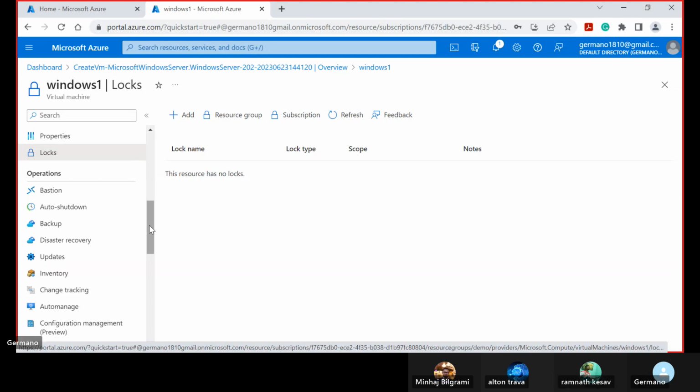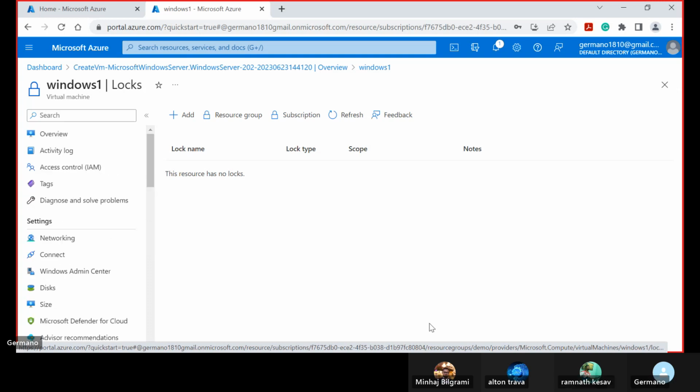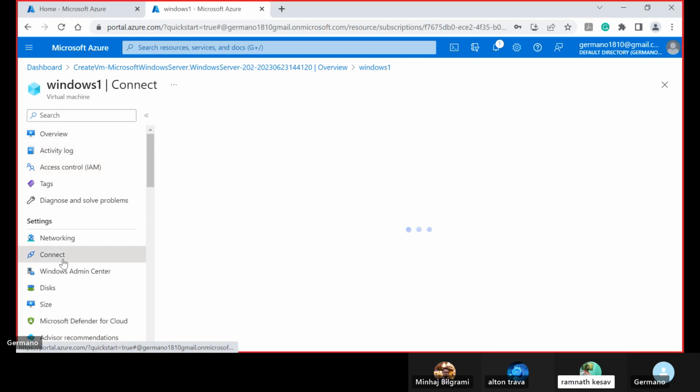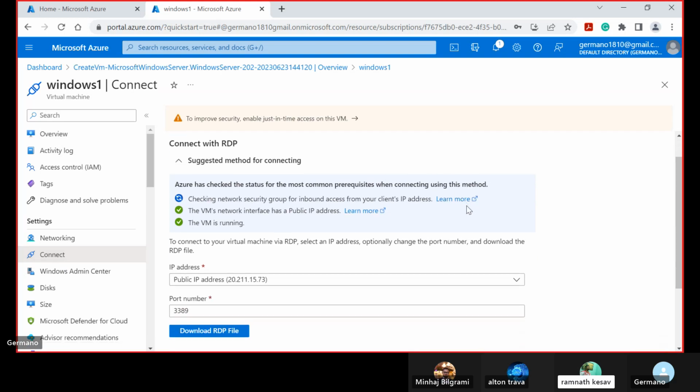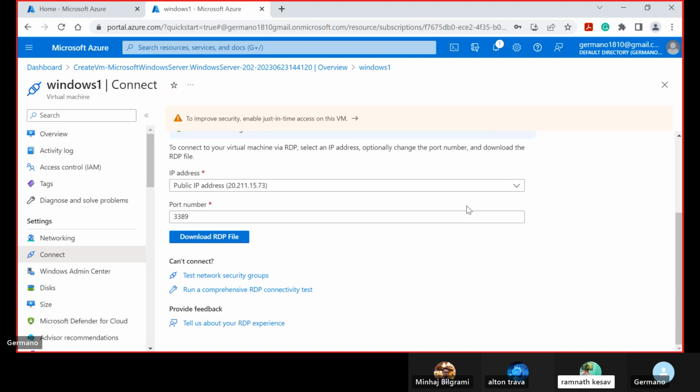No problem. Please scroll up on the left hand side. And you can just click on connect. Left hand side connect, under networking. So there is an RDP selection. Scroll down, please. There's a public address there. Correct. With that, we can click on this download RDP file. The file is downloaded now. On the left hand side down, you see downloaded. Please open the file.